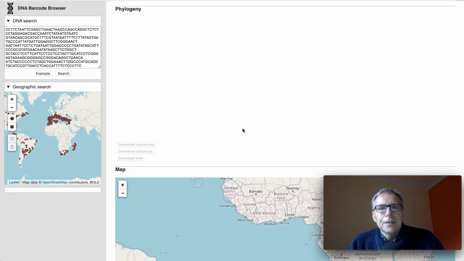Hi, this is a quick demo of DNA Barcode Browser, which is an entry in the GBIF 2020 challenge. What I'm interested in is ways to explore biodiversity data, particularly DNA barcode data, using the fact that we have these sequences, and sequences mean that we can do some interesting things that we can't necessarily do with traditional kinds of biodiversity data. So we have more information here than just a taxon name, a location, and a date.